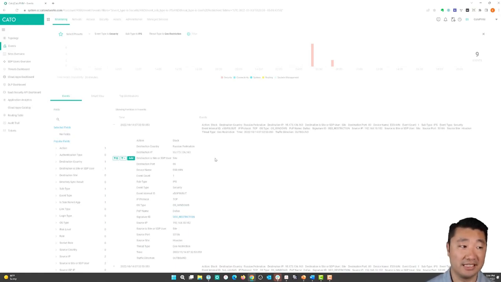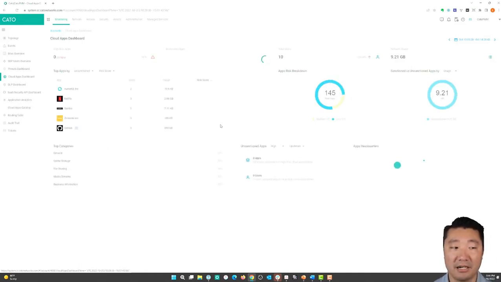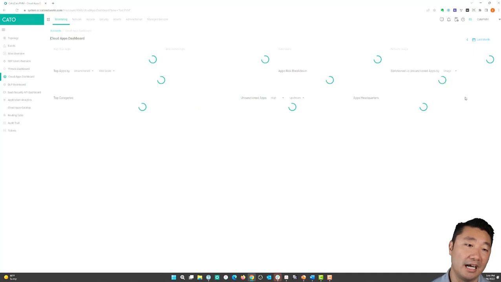So now that we've looked at this, and we'll come back and look at this in a little bit more detail, let's hop over to our Cloud Apps dashboard. This dashboard is all about Cloud Apps discovery and really visibility into Shadow IT and SASE. So here we're still looking at this very specific time range. We'll go ahead and zoom this out a little bit so we can see a bit more and look at the last month.